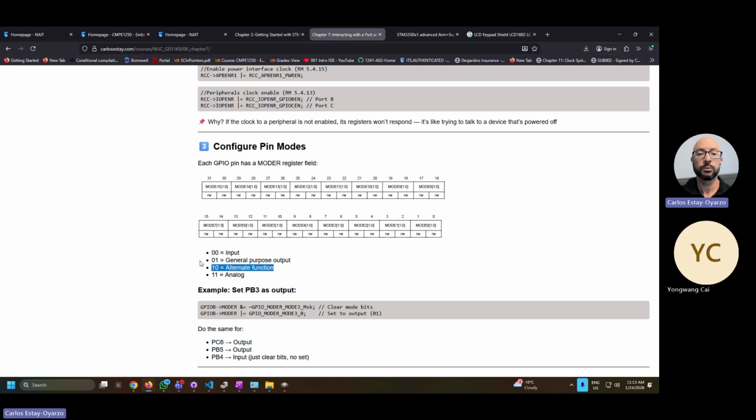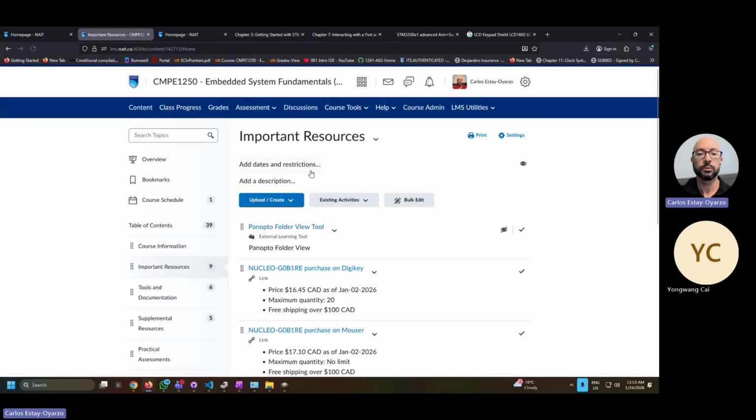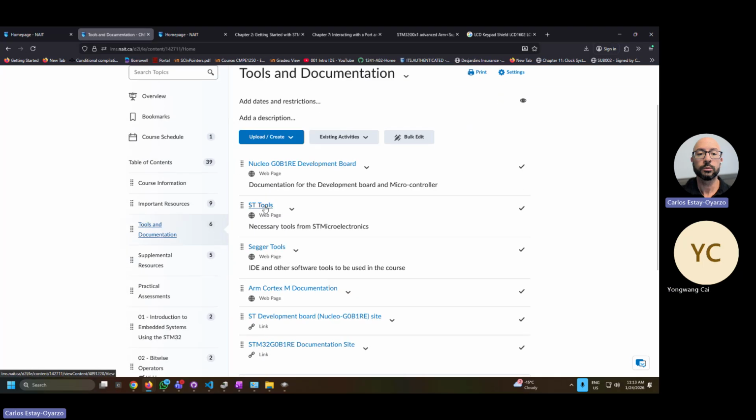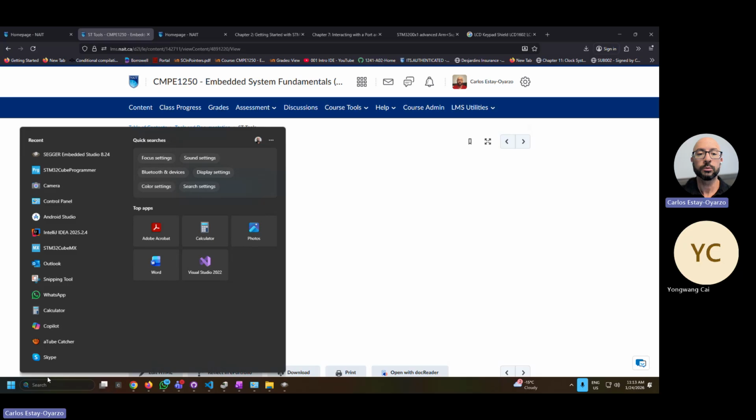So what are the alternate functions? Well, the alternate functions are for using the pins for other things, because the pins are actually multiplexed. And what is the best way to look at this? The best way is actually installing this tool. If we go to tools and documentation and we go to the ST tools, we look for the STM32 CubeMX. And once you install that, you eventually have to create an account with ST, unfortunately.